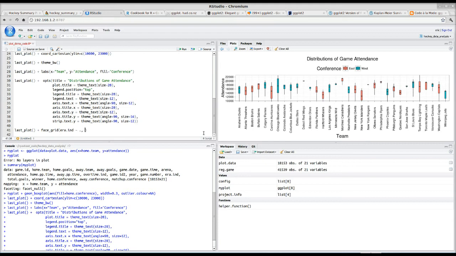There's only one other argument that I'm interested in here. After I've done this formula specification, I'm doing a comma with margins equal FALSE. The reason I'm doing this is that I don't need to see both eras put back together as a separate facet in all this. I'm just interested in the two facets of before the lockout and afterwards.